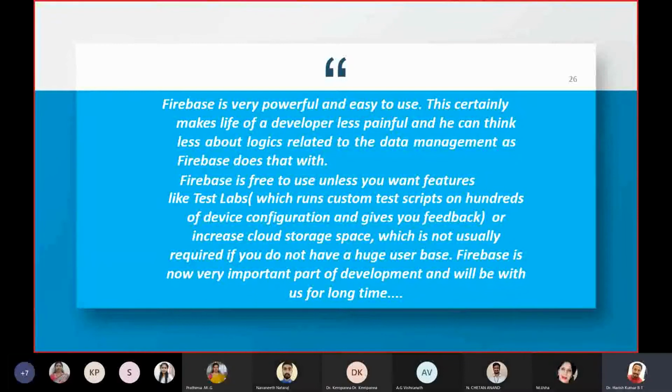So Firebase is free to use unless you want features like Test Lab. If you want features like the Test Lab, then you have to go for the paid version. Or if you want to increase the cloud storage space, the free version comes with some default size. If you want to increase the cloud space, then you have to go for the paid version. And whatever data you store in the Firebase, it is forever. It will be there continuously till the data centers of Google exist.